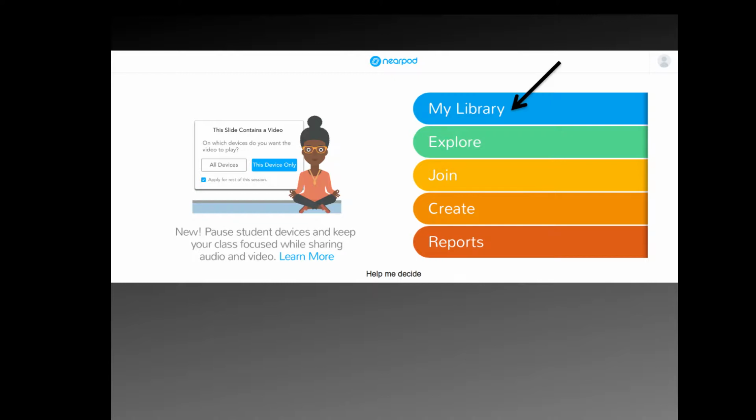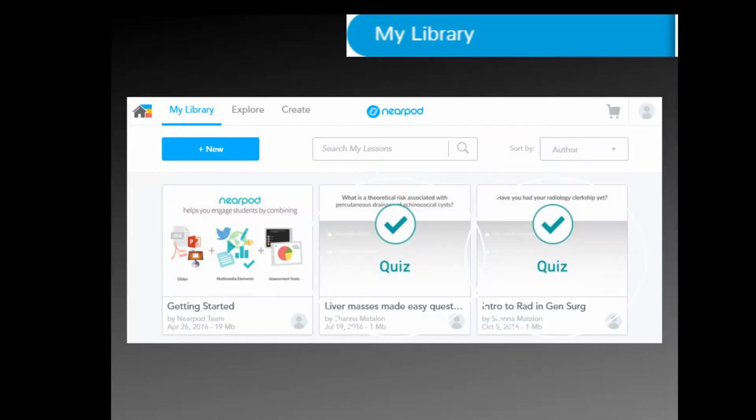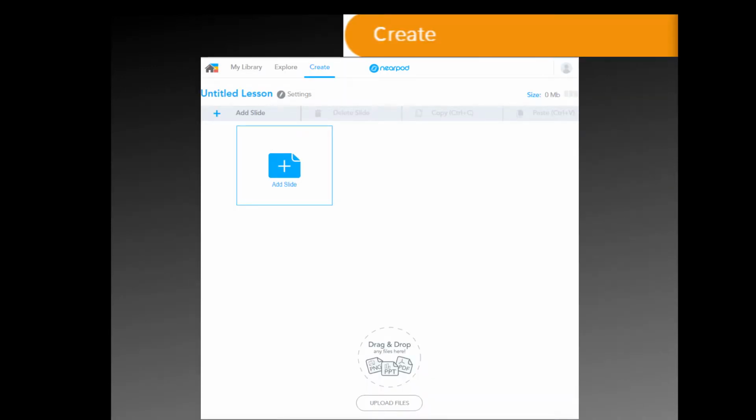Once you've created your account, you'll have this main table of contents. You can start by clicking on My Library, which will bring you to your library. If you haven't yet created any NearPod sessions, this will be empty. To create a new session, you can hit the New button up at the top left-hand corner, and you'll be brought to this empty template.